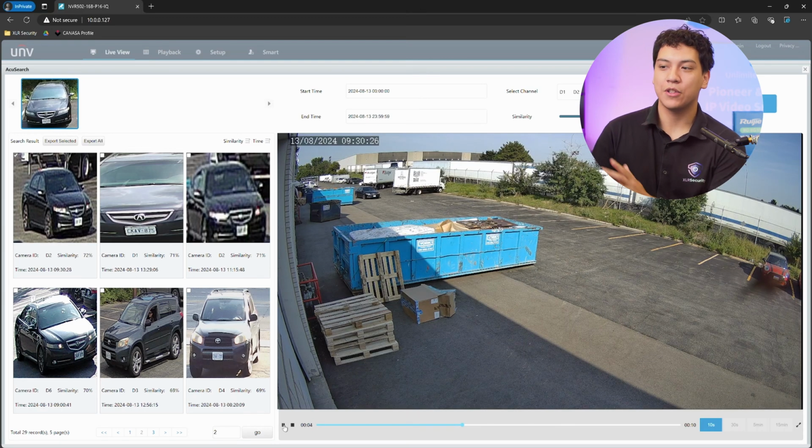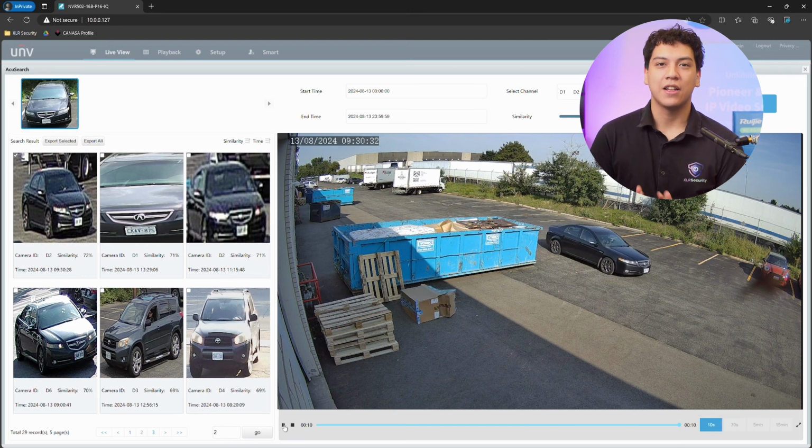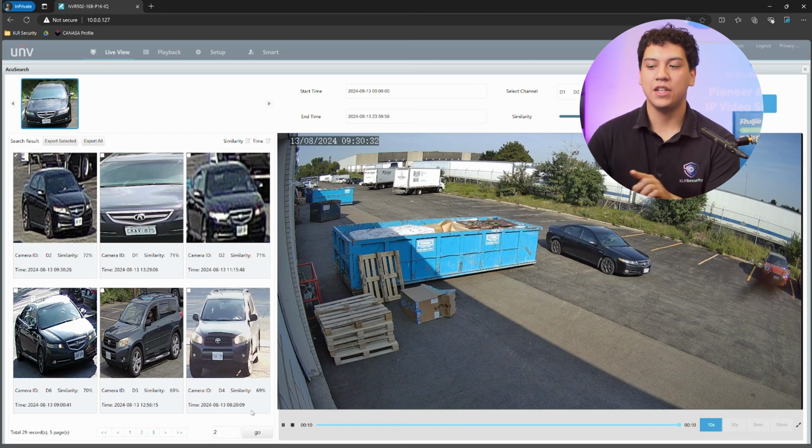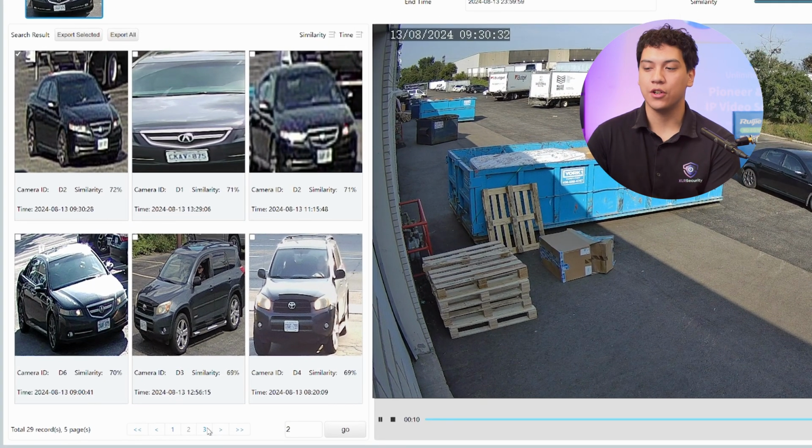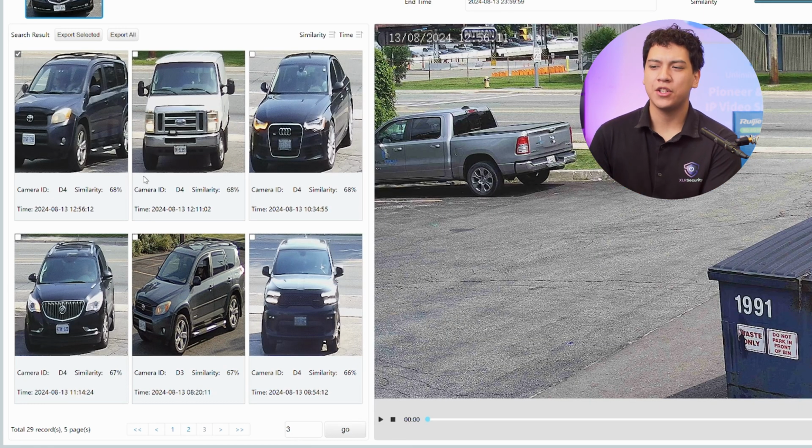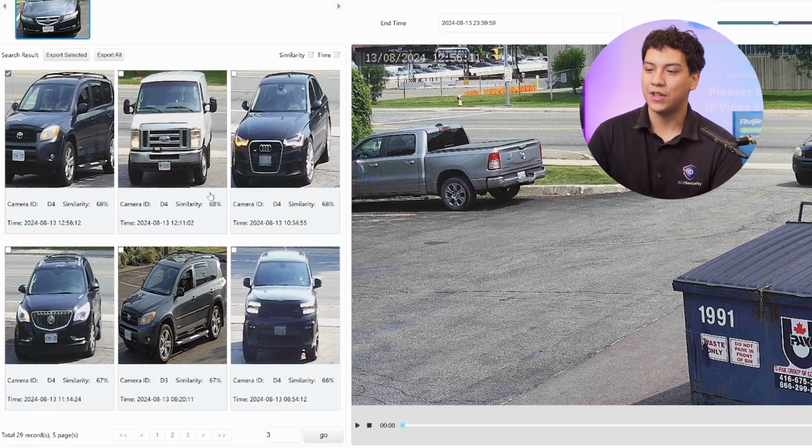You see, we were able to find this vehicle in a different location very, very quickly, without any effort required. All we had to do was use AcuSearch. And you can see as we go further into the search, from page 2 to page 3, we start to find matches that are not quite our vehicle. So obviously this is a different vehicle, this is a different vehicle.